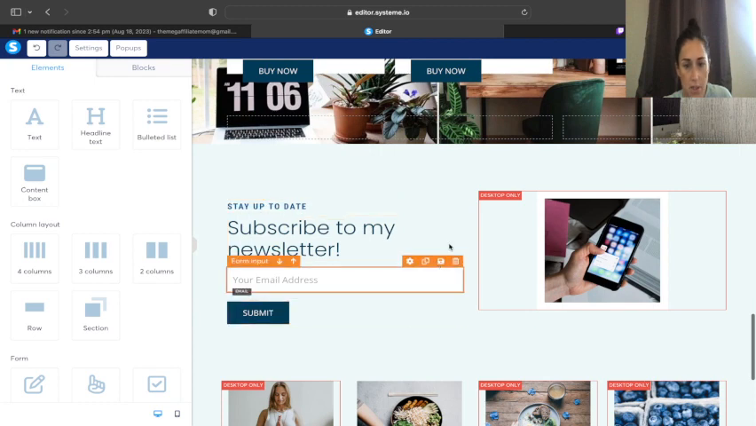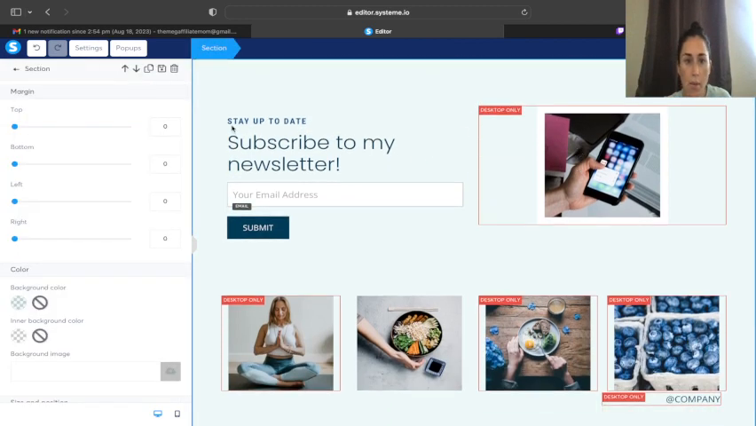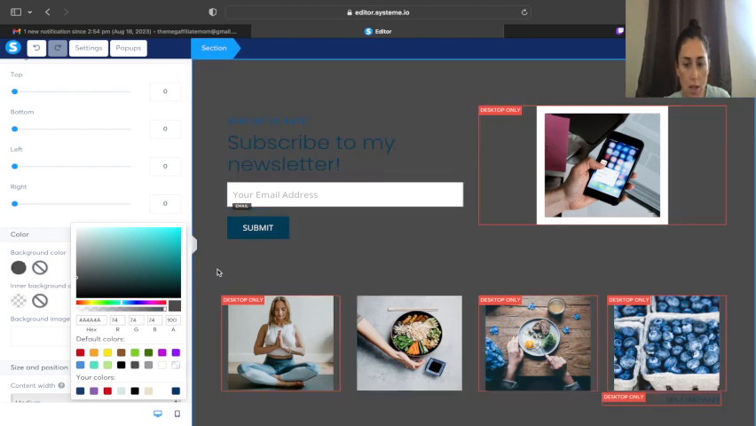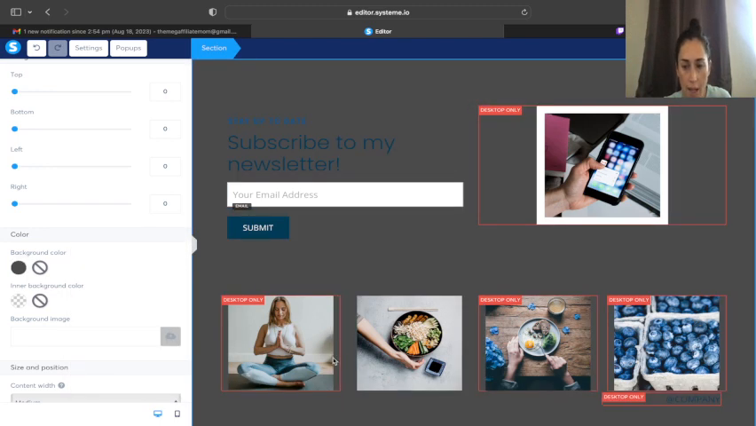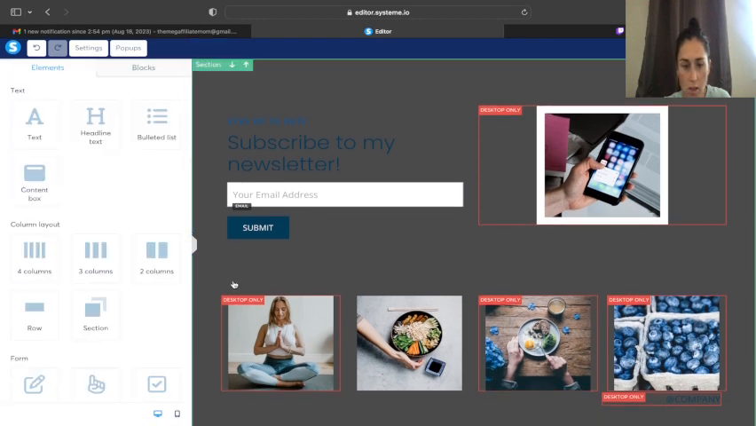I kept the same "subscribe to my newsletter." I changed the picture, but you can click on the background image and change it to fit your branding color, whatever that is. I kept these little squares at the bottom, and I think I actually moved them up.